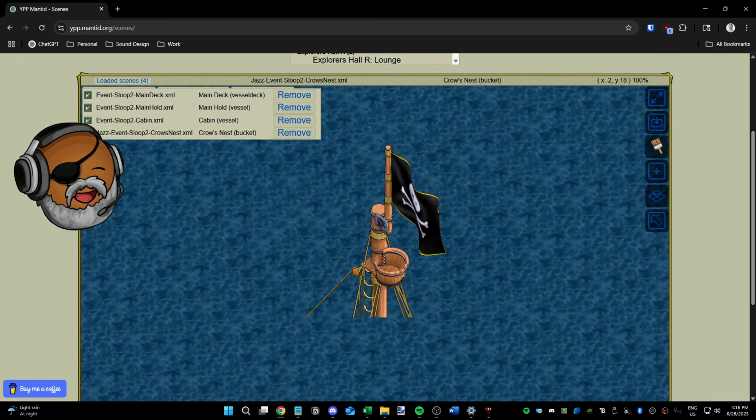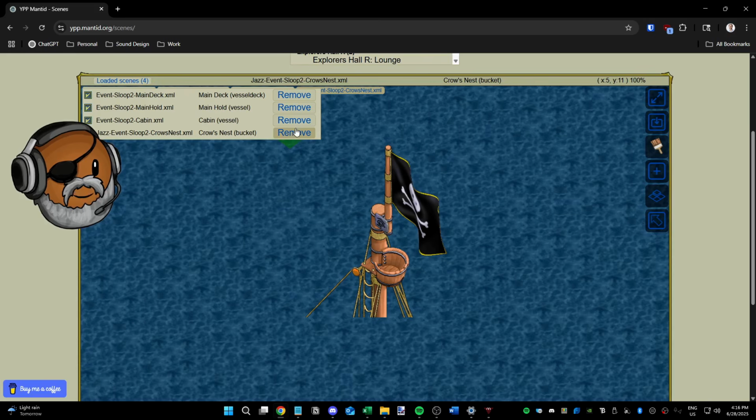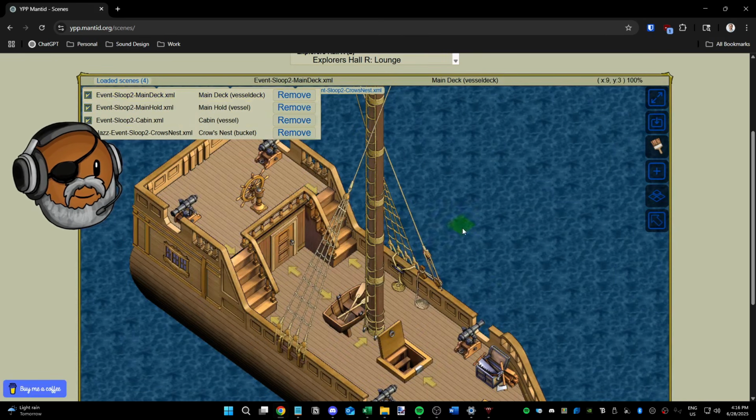So now this is the crow's nest for the ship that I have already submitted. You could see that it's loaded up now. And I can switch between the two. Pretty cool. And I'll show you what my ship looks like at the end of the video if you're interested. But let's get back into what we're going to try to build today.